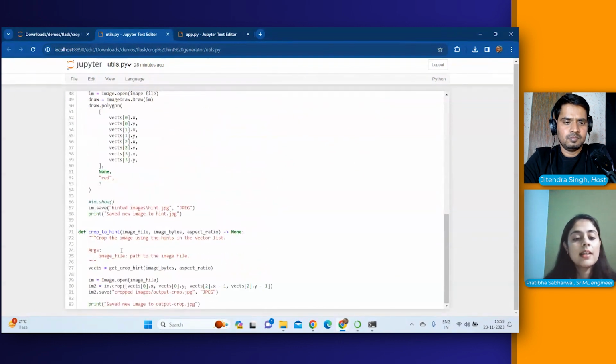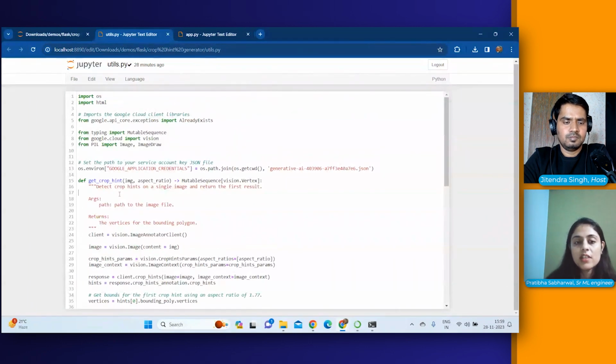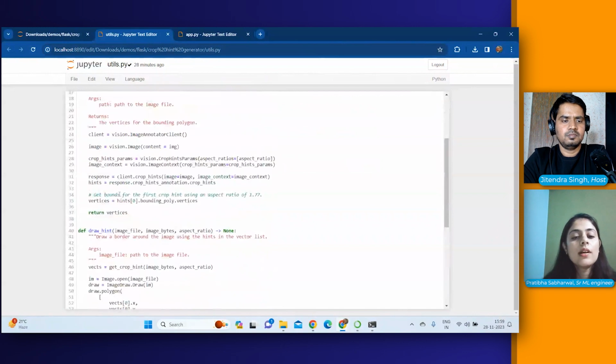And then there is another function to crop the image instead of just drawing the hint, based on the vertices that are provided. Here again we are making use of the crop hint function, that is the first function. This is how it works, and I would like to mention that it's not necessary to give just one aspect ratio at a time. Google's Vision AI for crop hint takes in a list of aspect ratios as well. So at one time, you can give more than one aspect ratio. But in this particular implementation of the app, we are making use of just one aspect ratio at a time so that it is clear how it works.